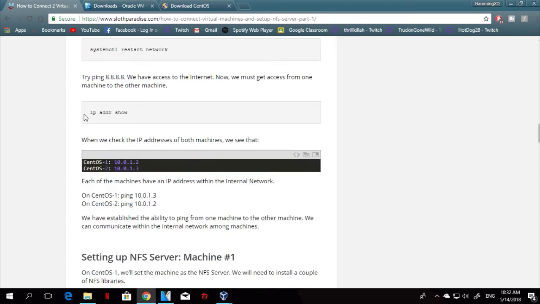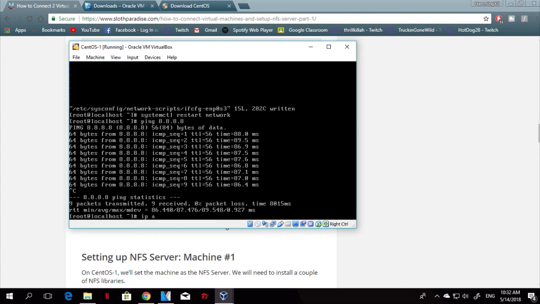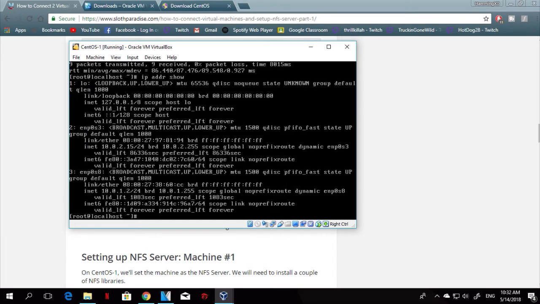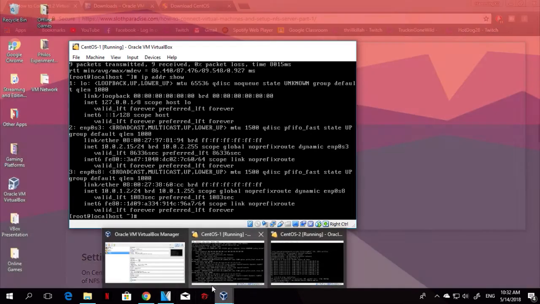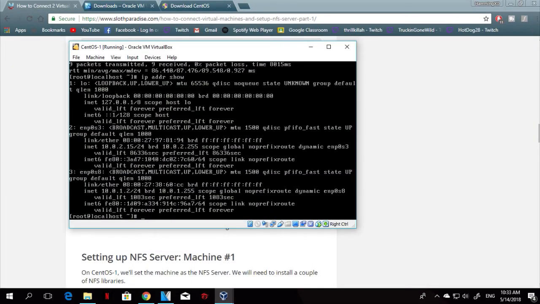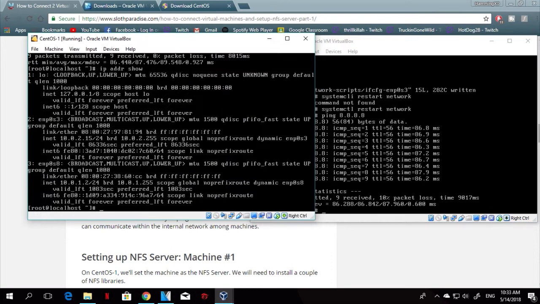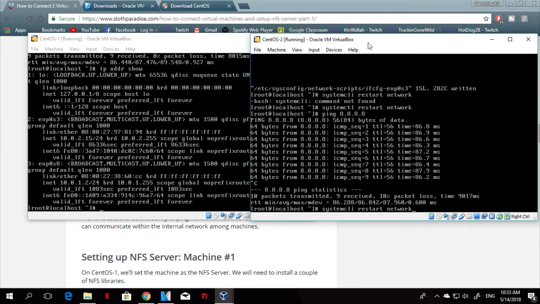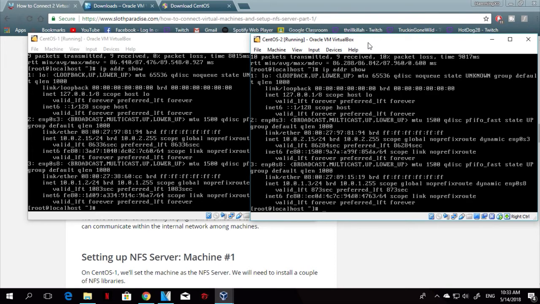Next is ip address show. We're going to see what the IP address of each virtual machine is. For this, it says inet 10.0.1.2 on number 3. That's our IP address for system 1. Next, do it here as well: ip address show. For this one, it's 10.0.1.3.